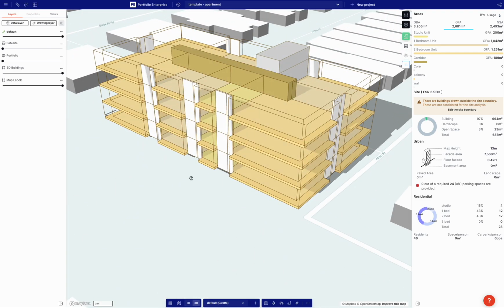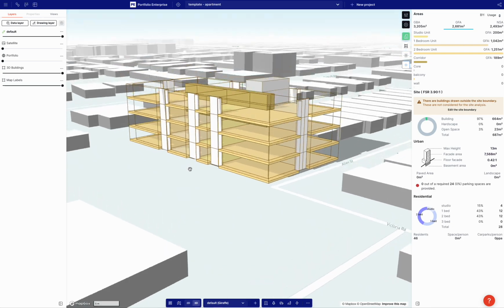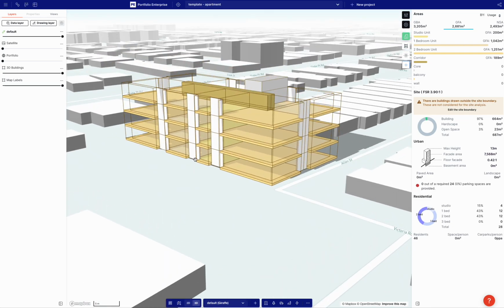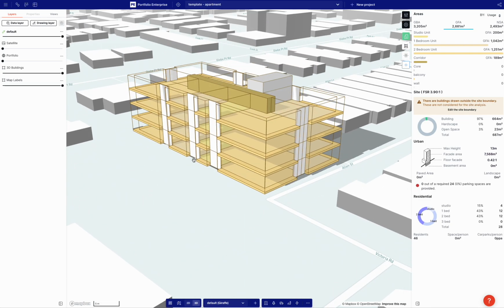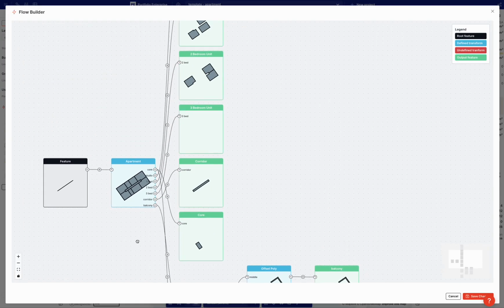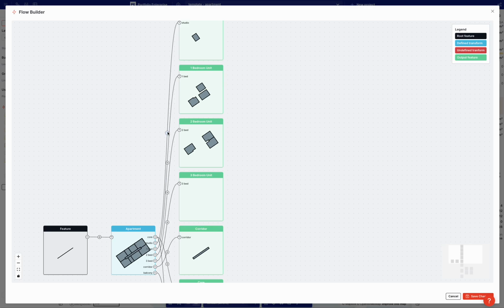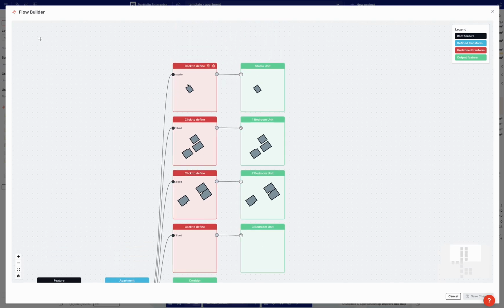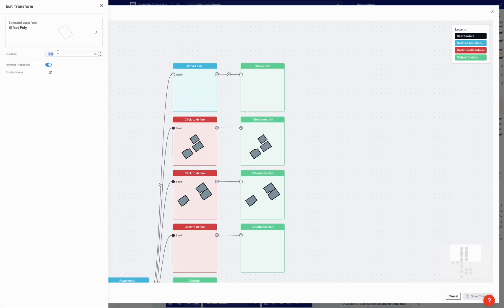What we can try and do is model these internal walls once more onto the flow builder. Okay, now something tedious that we need to do is add these offsets. Okay, so first thing, I'm going to offset these polygons negative 0.1.